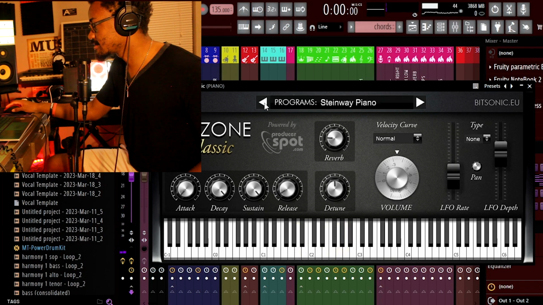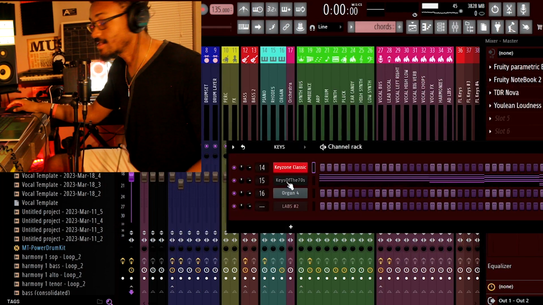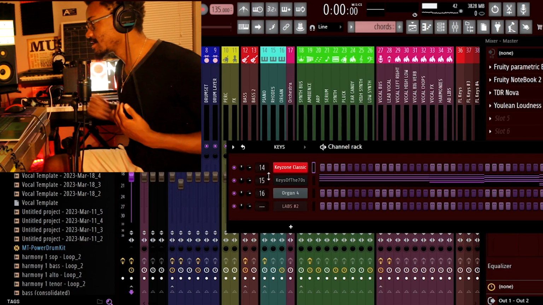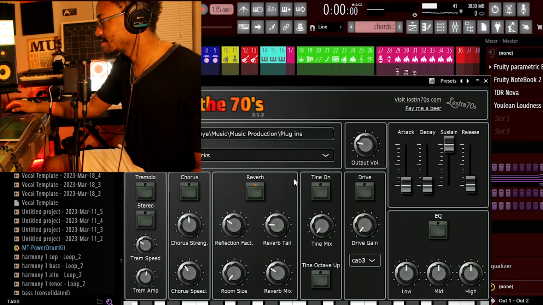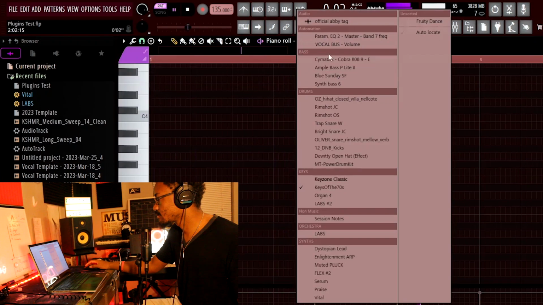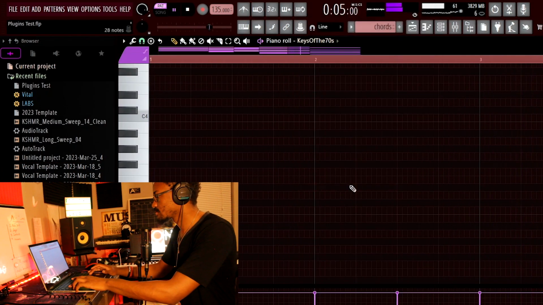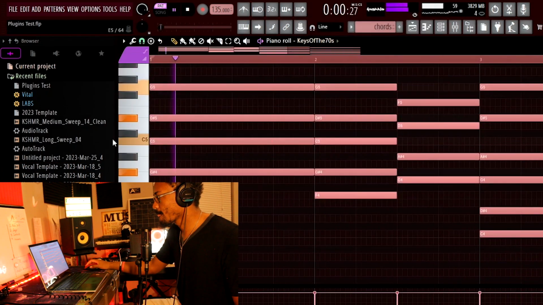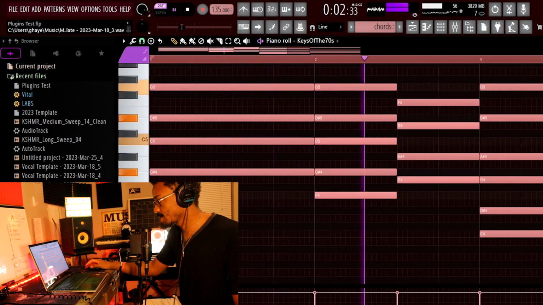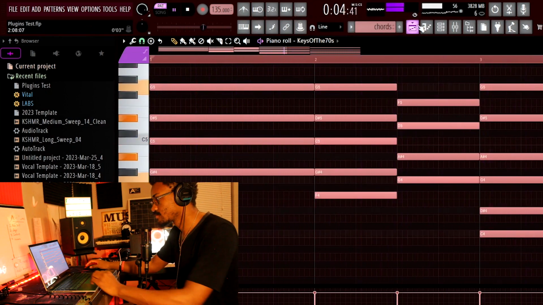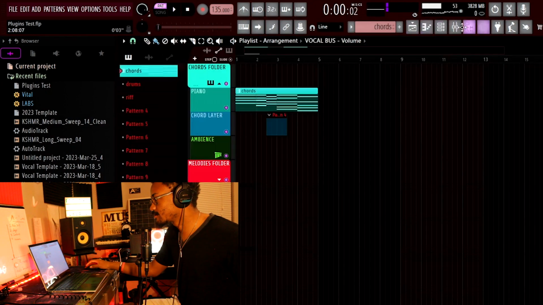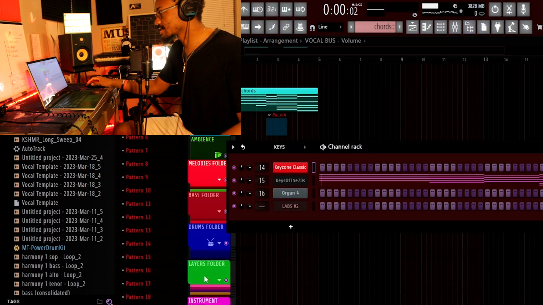Yeah, just basic pianos. And if you're just looking for a good piano, that's that one. You've got Keys of the 70s. That's like a Rhodes. Really good for like ambience and stuff like that. So I'll go ahead and play a little progression with it. So yeah, really simple. Those are my main favorite keys kind of plugins.